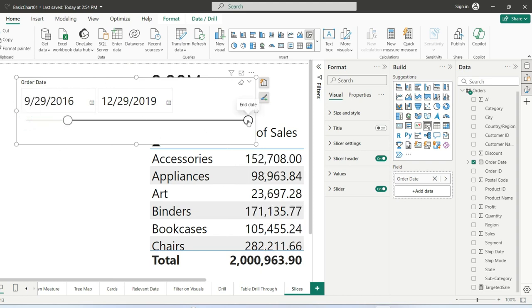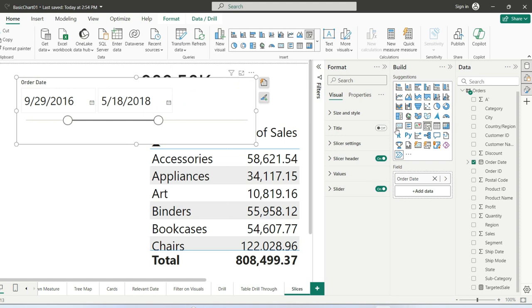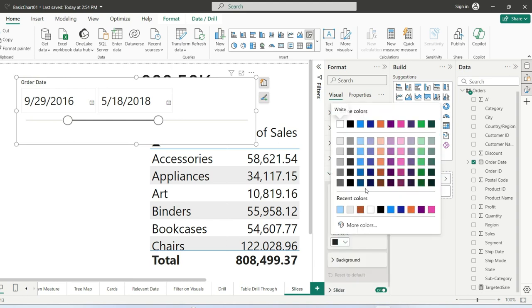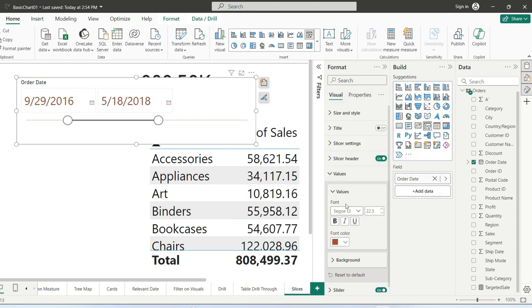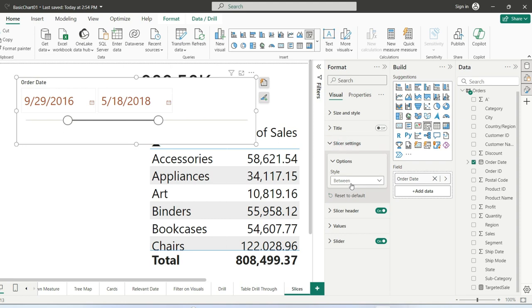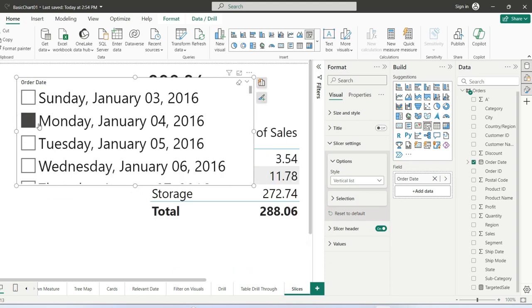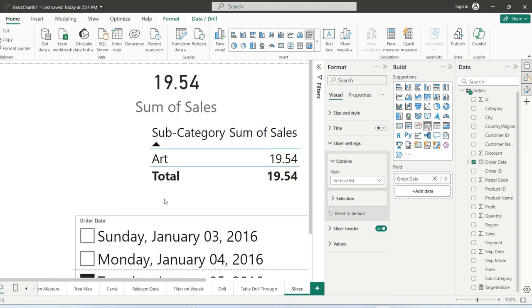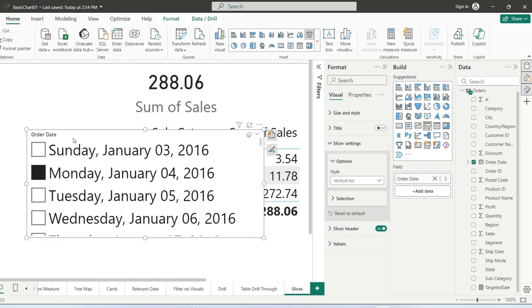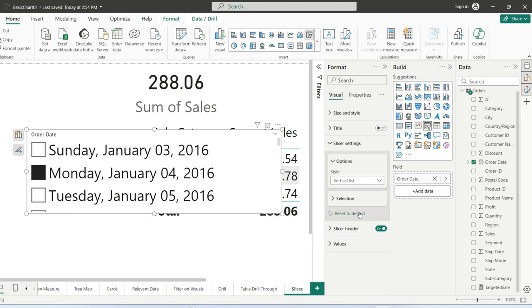You can also change this date accordingly, and similarly you can format this inside the format tab, so we can beautify it. For example, inside the values you can change the font color. If I set it to red, here you can see the value is red. You can also enable the slicer settings, and there's between and vertical list. Inside the vertical list, with all the dates, you can also check only that specific sale that occurs on Monday, on Tuesday or something, and the data will adjust accordingly. So I hope you have understood this basic concept of the slicer.